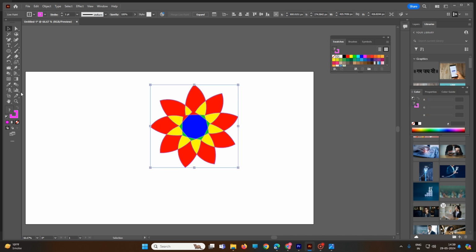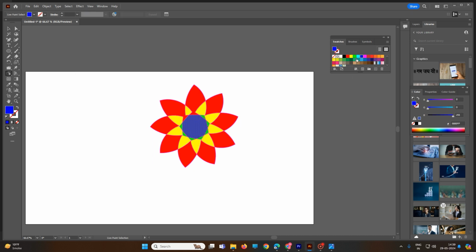So here is one more option, the Live Paint Selection tool. With the help of the Live Paint Selection tool, we can change the color here or there to some new color, like that. Here I want brown color. So this is possible with the second option, the Live Paint Selection tool.